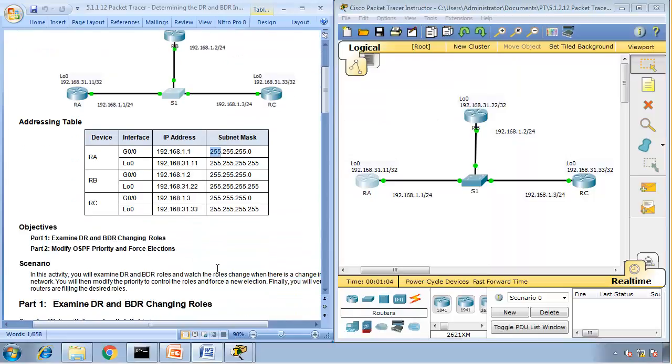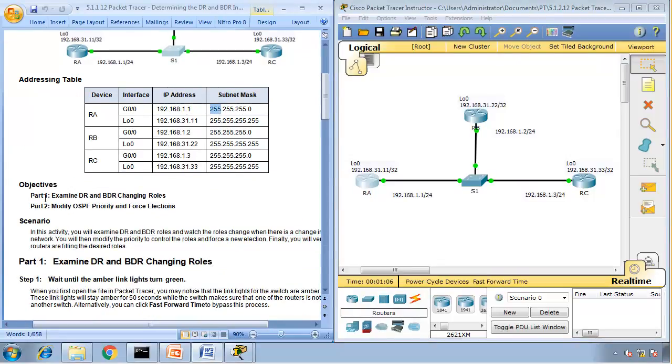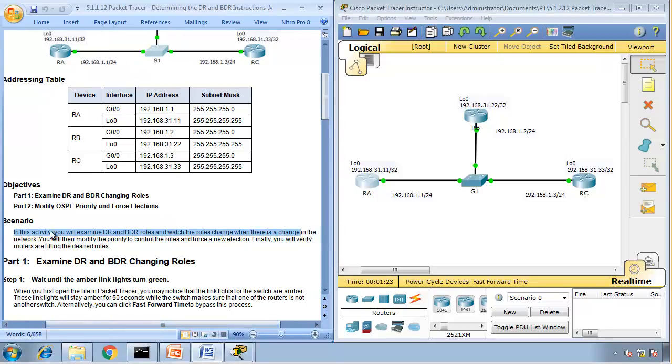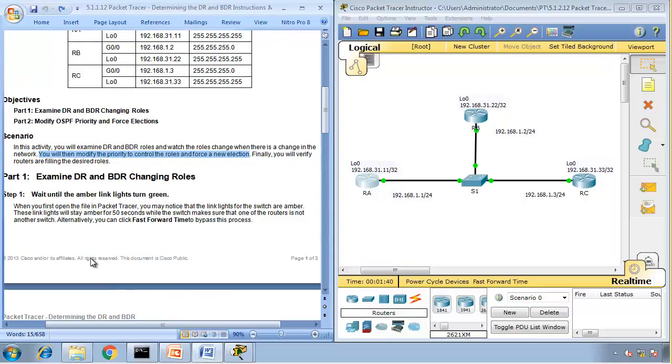So let's read the objective. Part 1, examine the DR and BDR change in roles, modify the OSPF priority, and force election. In this activity, we will examine the DR and BDR roles and watch the role change when there is a change in the network. We will modify the priority to control the role and force a new election. Finally, we will verify routers and fill in the desired roles.